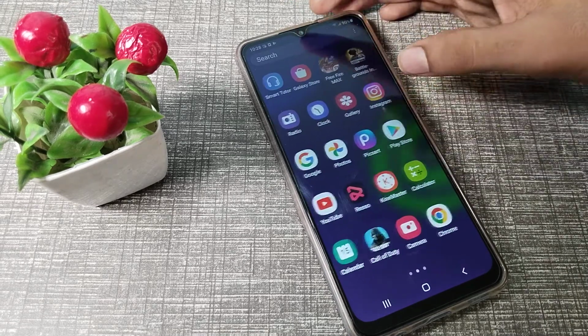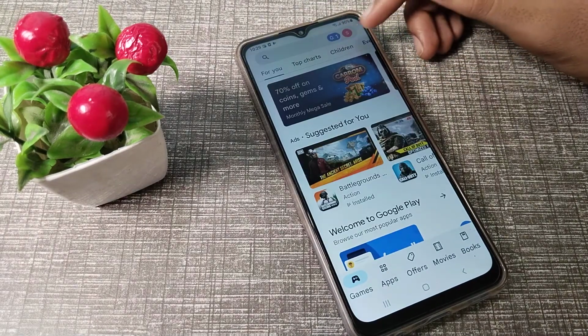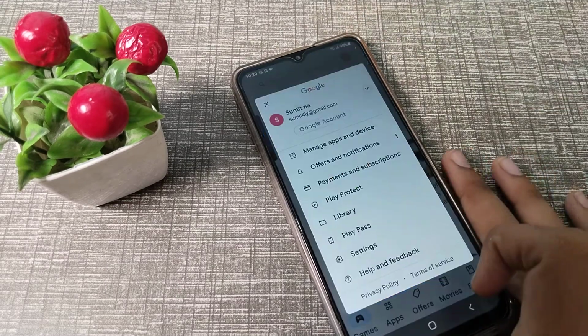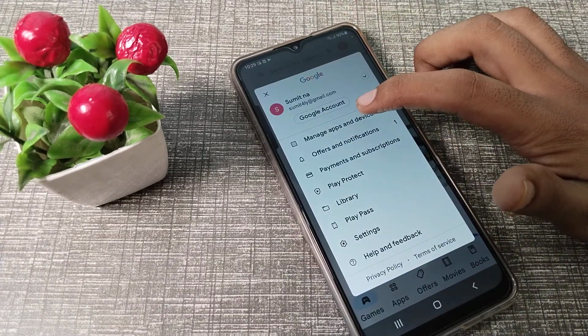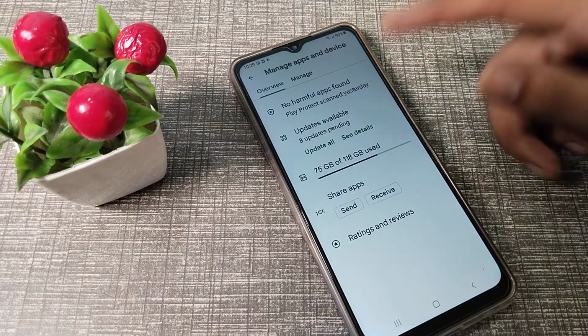So first of all guys, you can see your Play Store. Tap here and click on your ID name, this red one. Tap here and you can see manage apps and device. Tap here, then you can see your app updates available here.